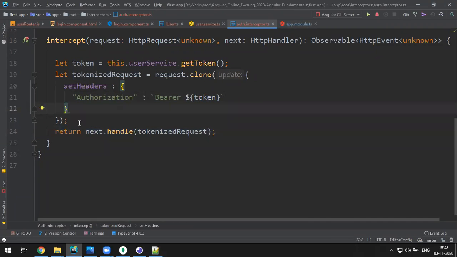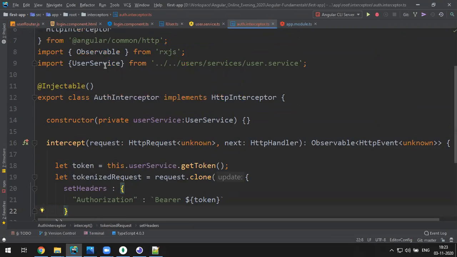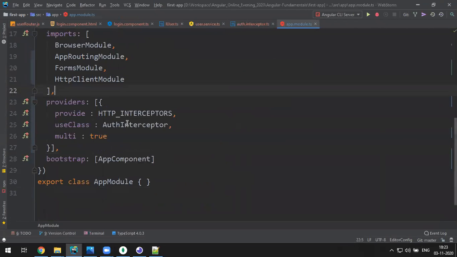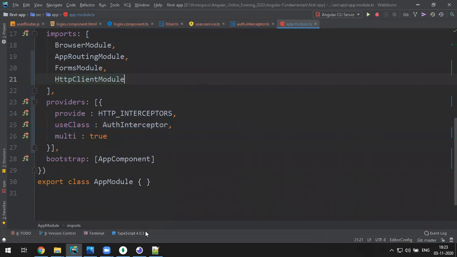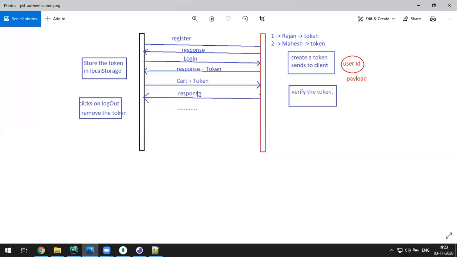To do that, I have to configure this class in the app module, because this is the root level. So go to the app module. In the providers, you have to provide this, and what is the class name, and for multiple requests you have to set multi. This is the configuration. So we have successfully configured Angular to send the token to the server.